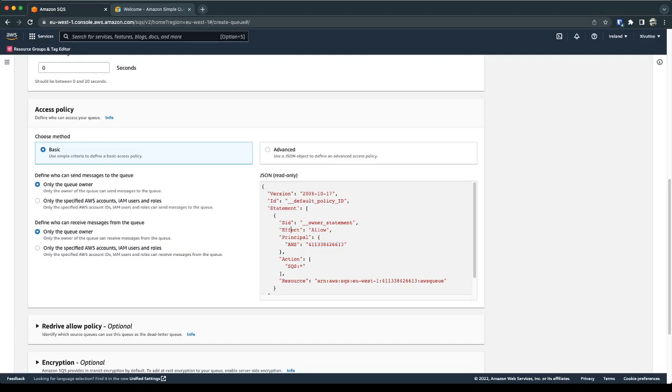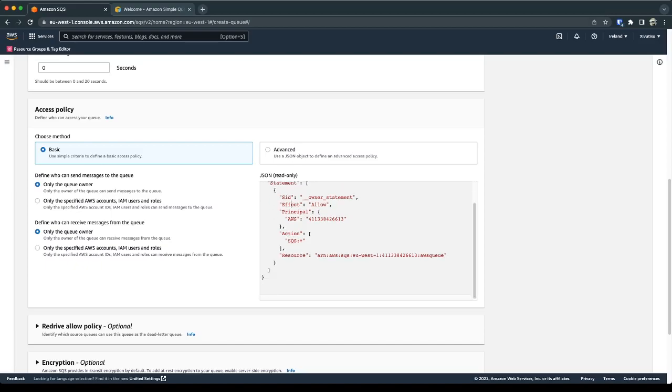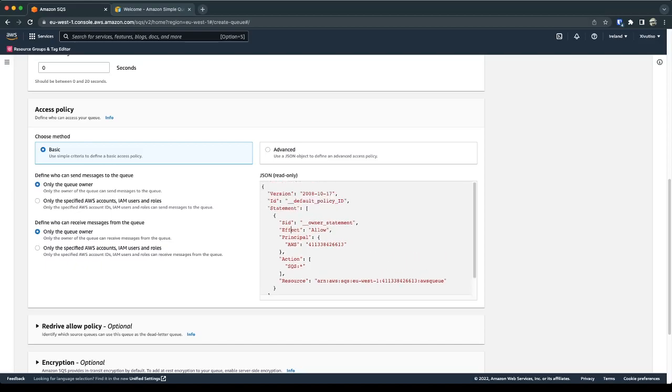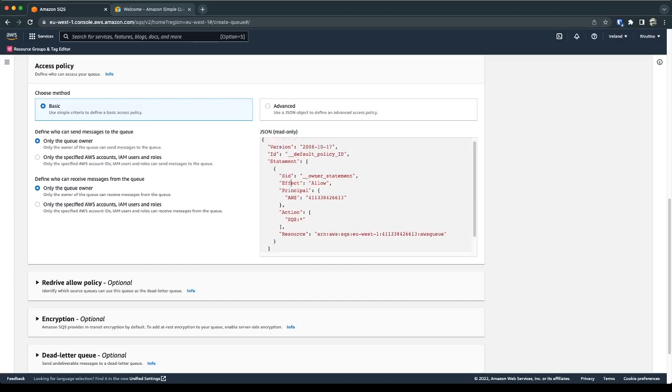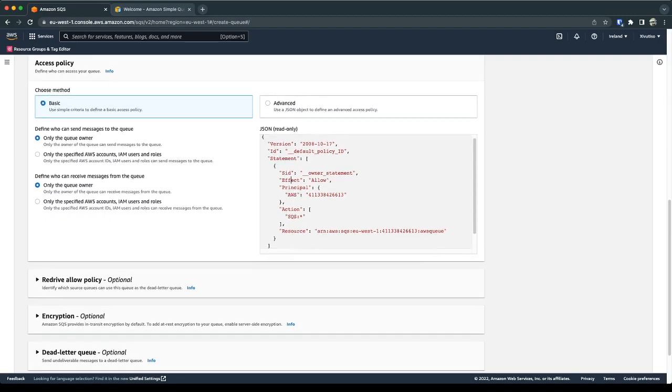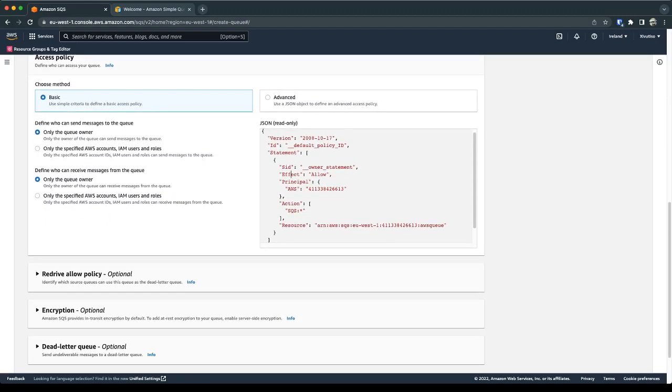And one thing to note about access policies is that there is a limit. I forgot what the limit is, but there is a limit for the policy size. So that's one thing that you need to just be aware of. All right. Okay, let's continue. As you can see, there are two ways here. You have the basic and you have the advanced.